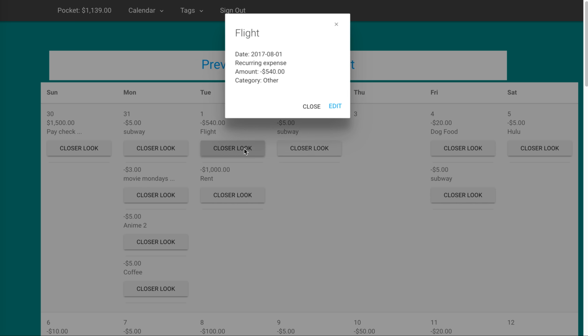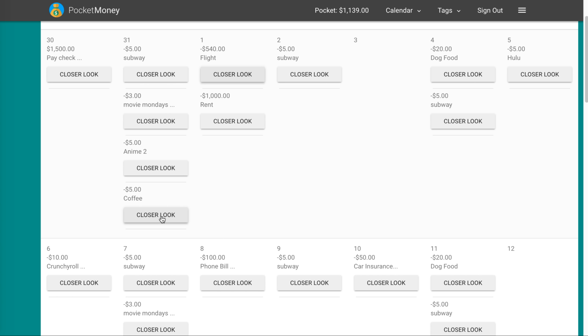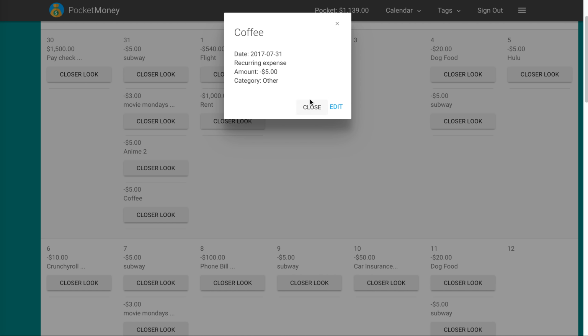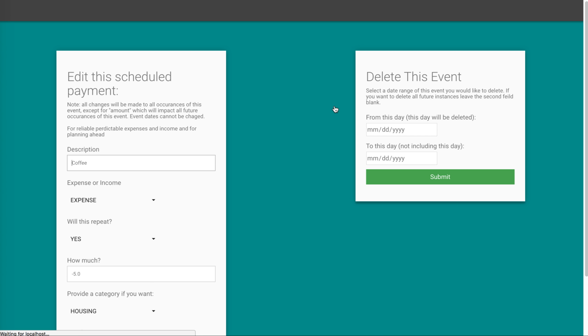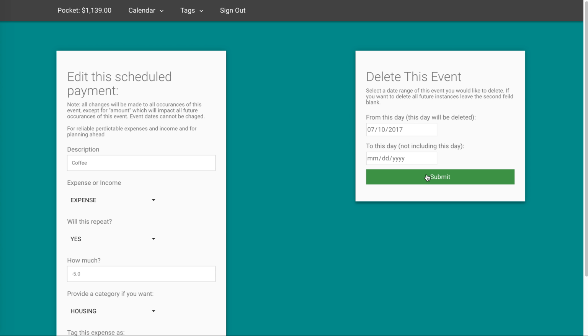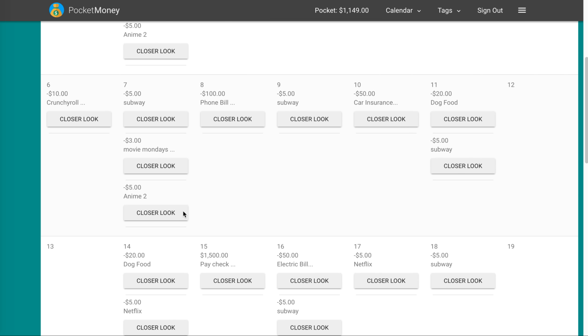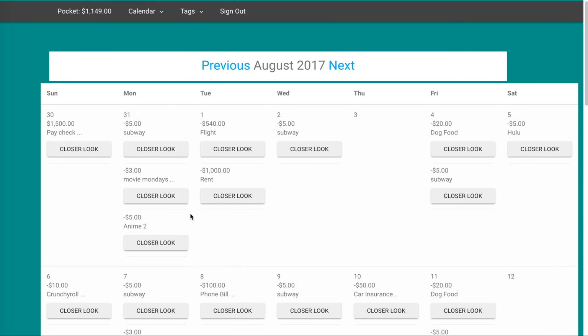Alright, and if you want, you can look into this stuff, and if you want to change it, let's go back to the coffee example. I've realized that I don't drink coffee, so I'm going to select closer look and then edit, and then I can delete this right here. So you can delete all future dates, or you can delete a range of dates. In this case, I'm going to delete everything after a specific date. I want to delete all of them, so I'm just going to pick an early date. Do submit. And yeah, those coffees are gone because I don't drink coffee.